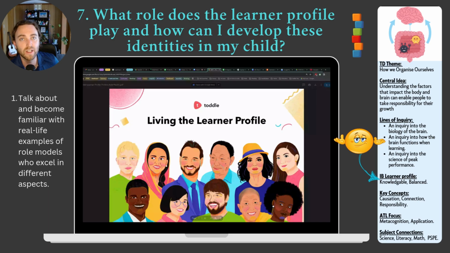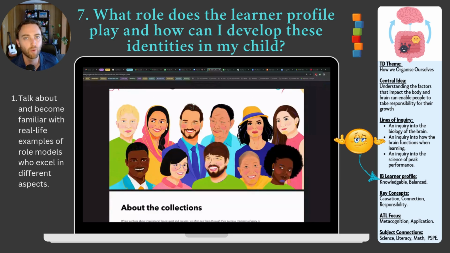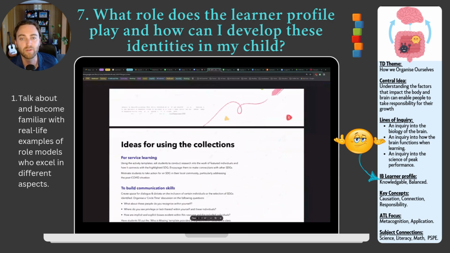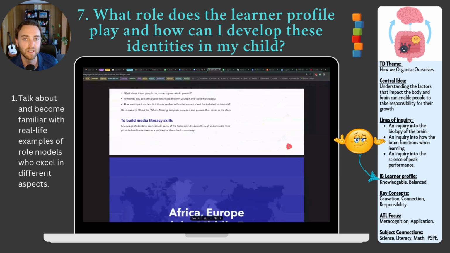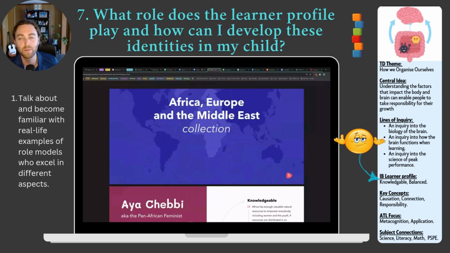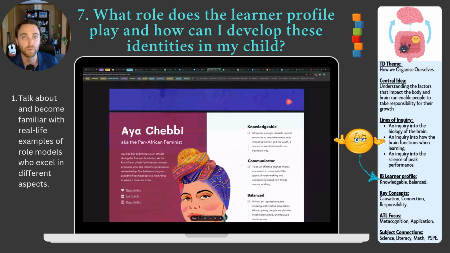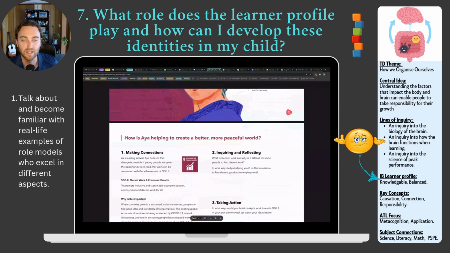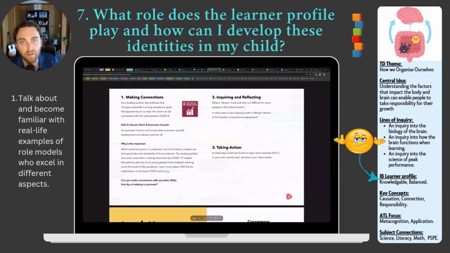The next thing that's really important with the learner profile is finding role models. Role models are so valuable to every single human being and every child and their education. And so really going through and looking for role models, people who are displaying these learner profile attributes, and looking at real world examples of these things in action and the impact that it can have on the world.